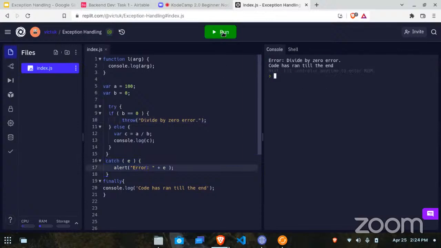So let's do that. So do you see? Divide by 0 error is what we have here. So we are saying error, which is what you're seeing here, and we now concatenate the error that is being caught here. Then we see that after that, the finally block is being run. So we see the code has run till the end. This is just console logging that the code has run till the end.